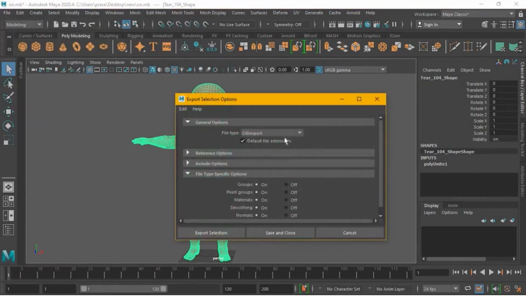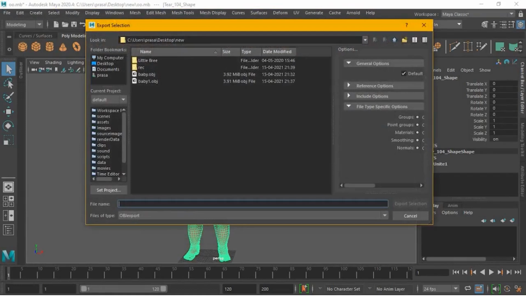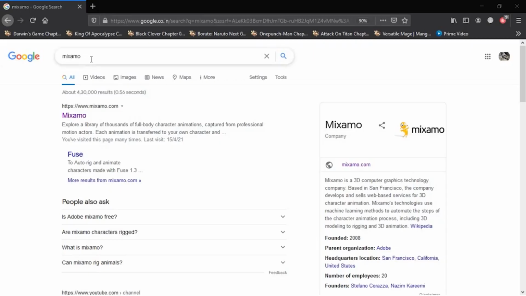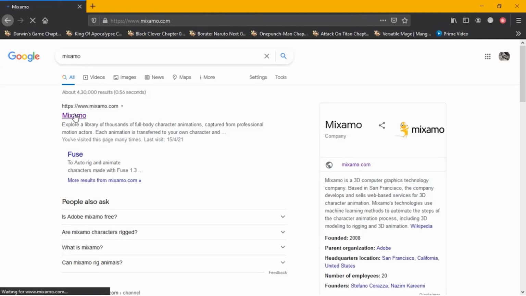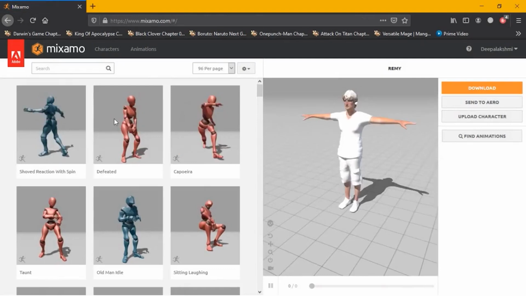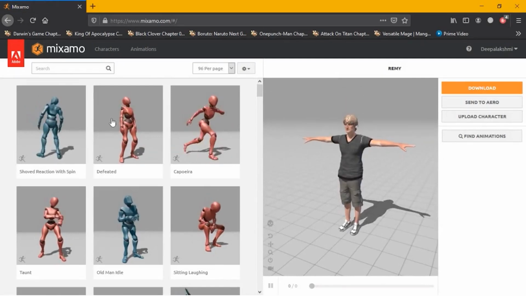Export this selection as an object export. Then, give the file name and click export selection. Exporting is done. Now it's ready for animation. Open the Mixamo application. So this is the Mixamo site. It has huge variety of characters and animations.